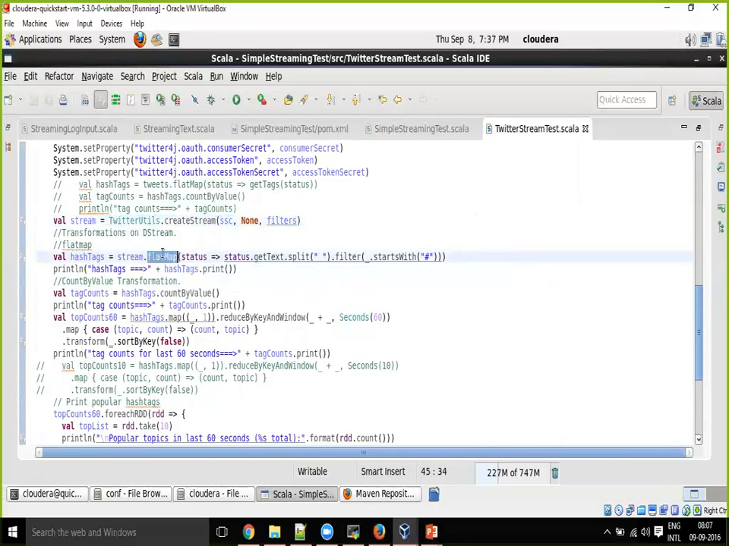On this, for every status, or every tweet that I receive, I am getting the text out of it with getText in a flatMap, and split by space, so you'll get more values. Once you split that, I filter to extract only the strings that start with a hash, because in tweet messages we specify our status using hashtags. Out of all the strings, I'm filtering out only my hashtags. That is how I can get my hashtags.